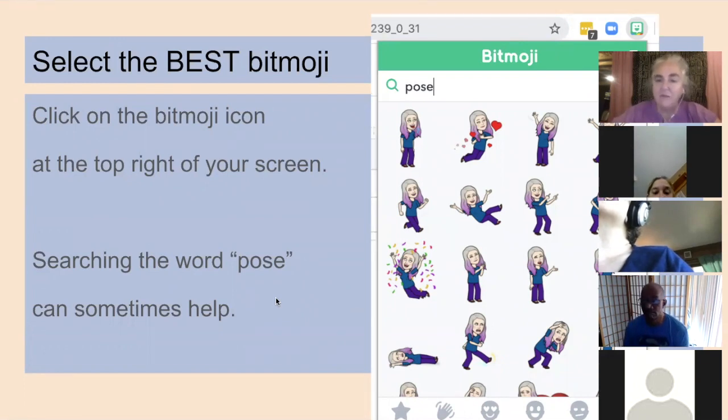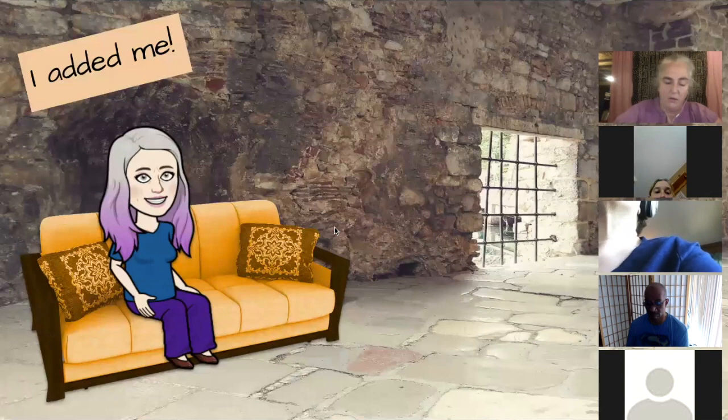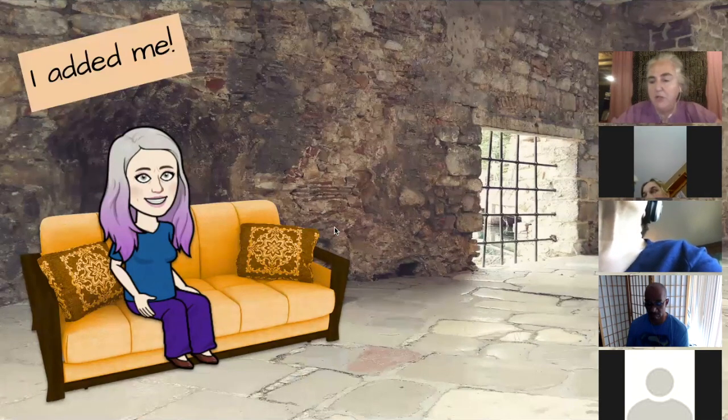If you see a Bitmoji you like, you can right click on it and say copy image, and then go back to your PowerPoint and paste the image, and you can put your Bitmoji in your classroom that way.